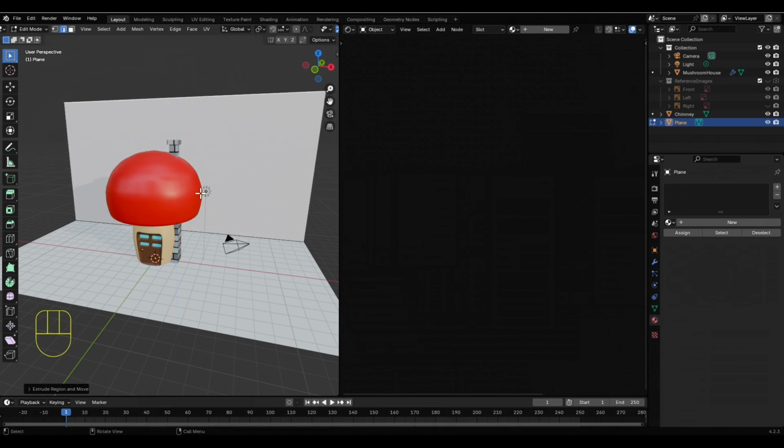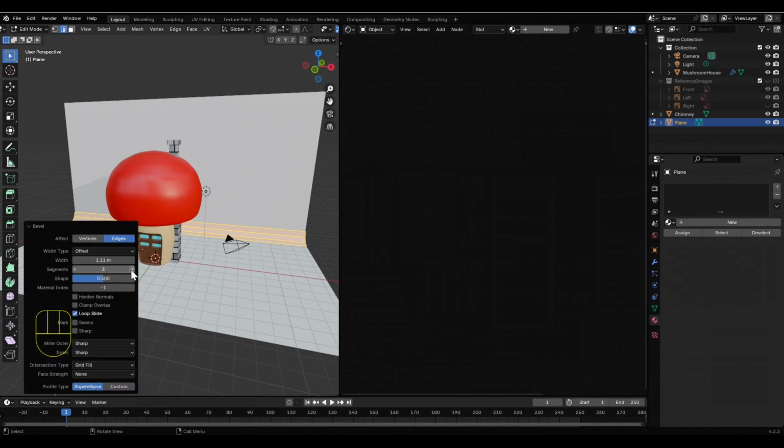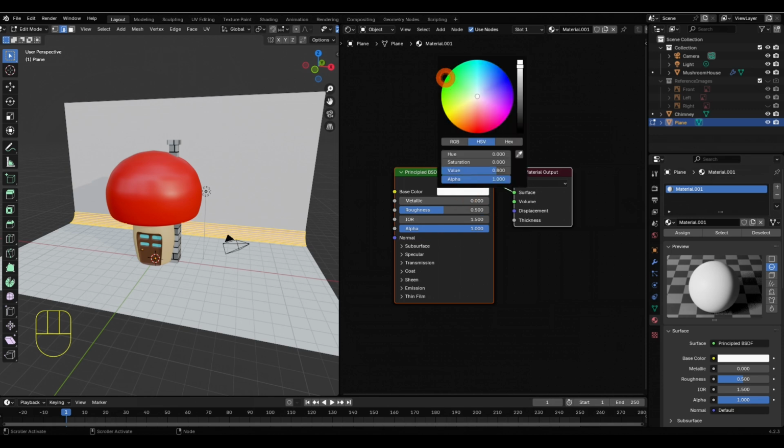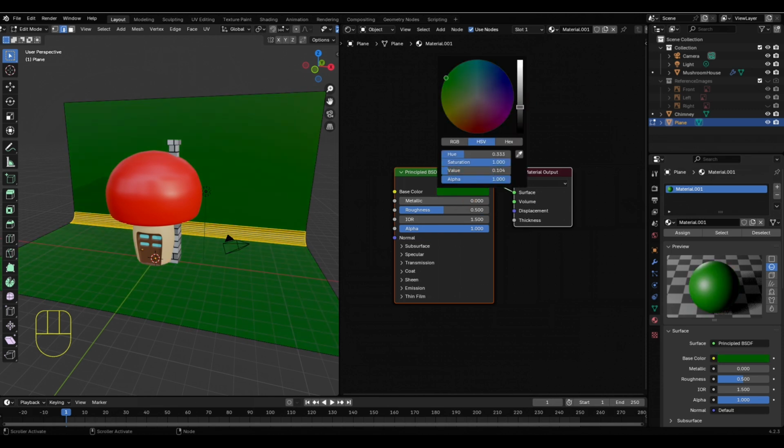Now we're going to grab the corner edge at the back here and then use Ctrl B to bevel it. Let's increase these segments to about 8, or whatever looks best to give this a smooth look instead of a harsh corner. Now let's add a material. We're going to use a nice dark green color, or really whatever color you like.